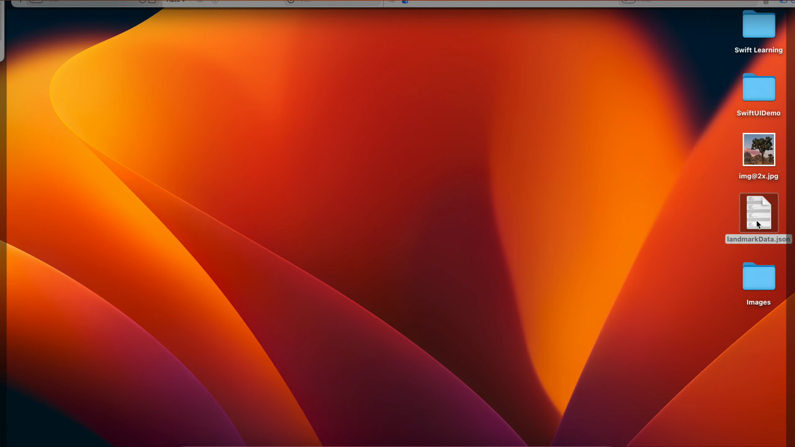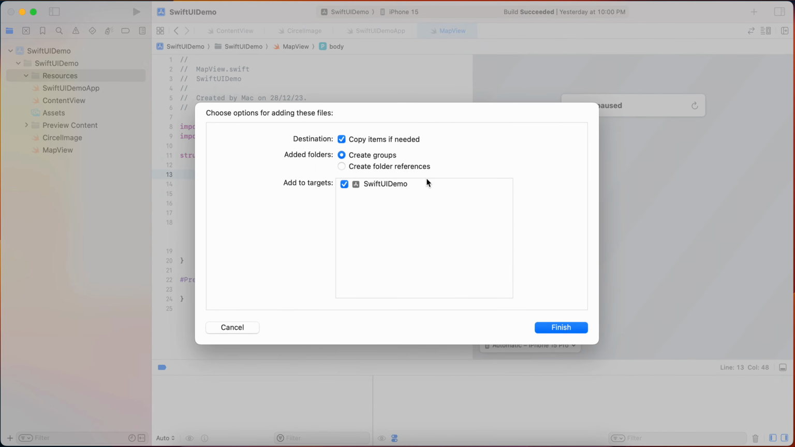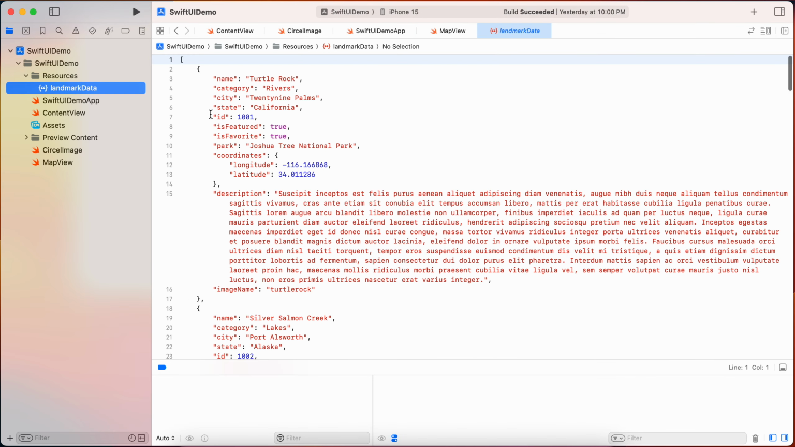I have already created this landmarkData.json file. You have to make sure you copy items if needed when you add this landmark file. So we have this many attributes in this file.